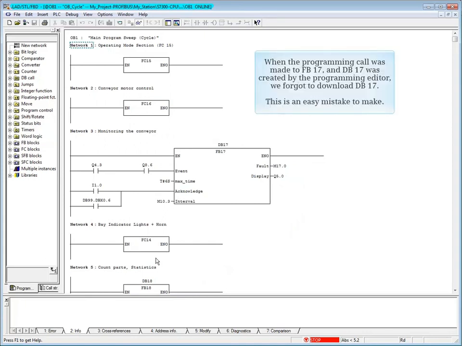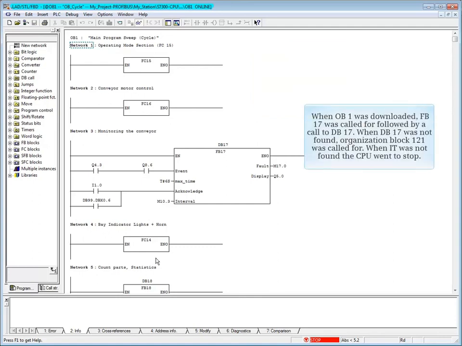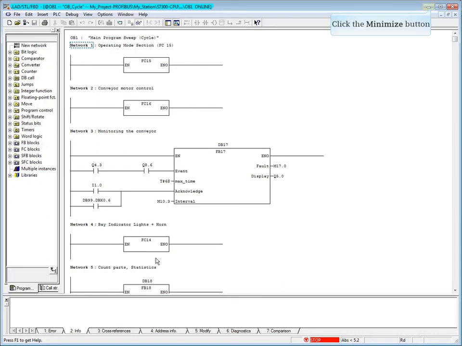What's happened is that when the programming call was made to function block 17 and DB17 was created by the programming editor, we forgot to download DB17. This is an easy mistake to make. When OB1 was downloaded, function block 17 was called for, followed by a call to data block 17. When data block 17 was not found, organization block 121 was called for. When it was not found, the CPU went to stop.